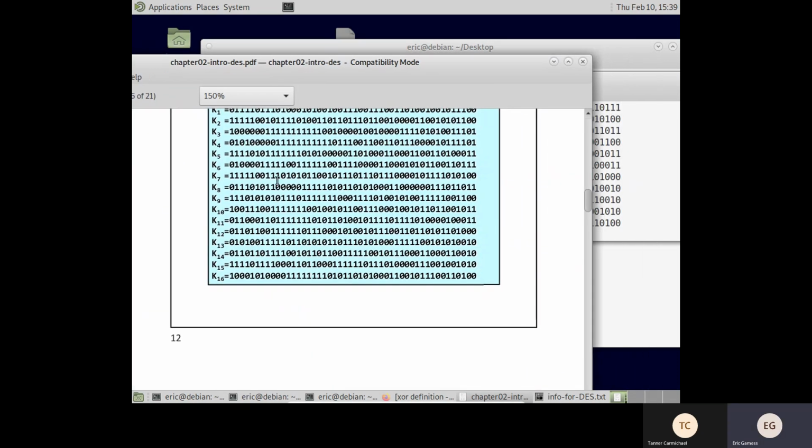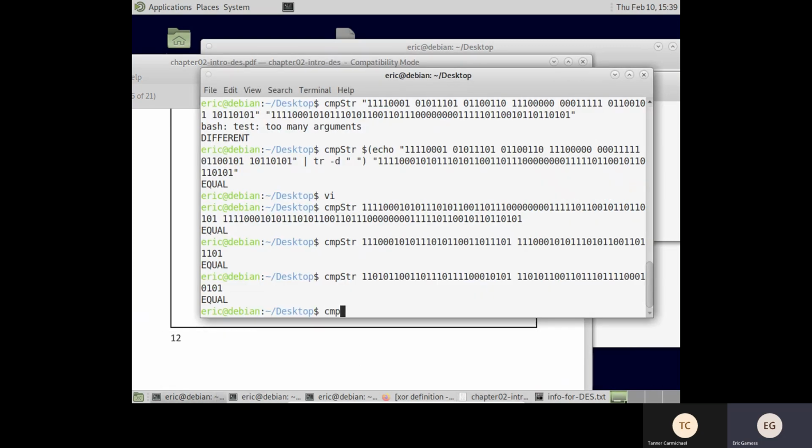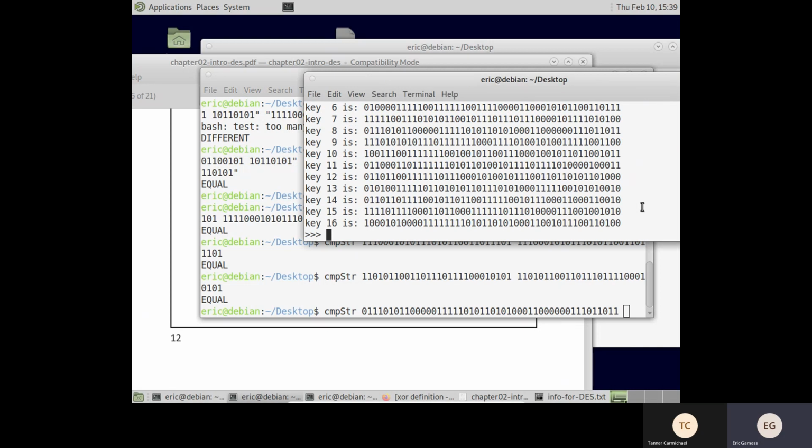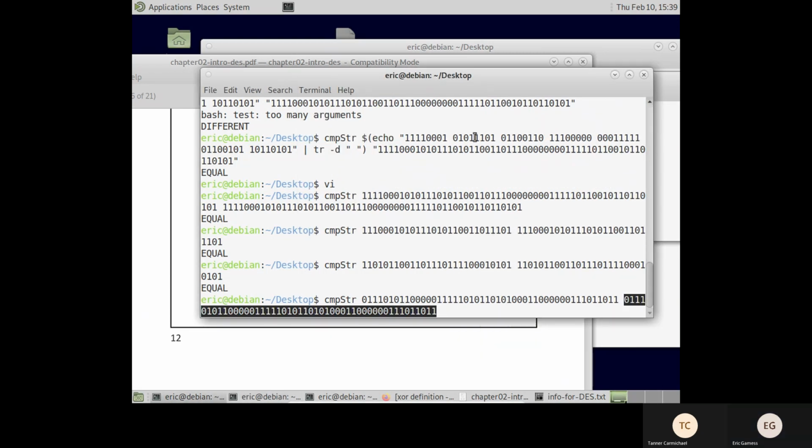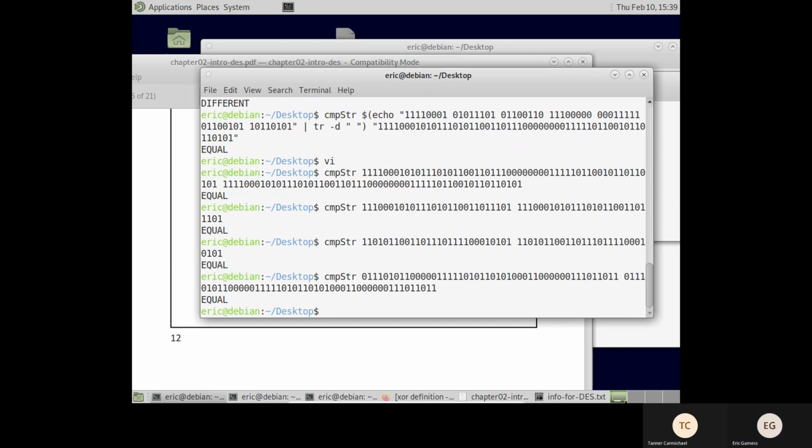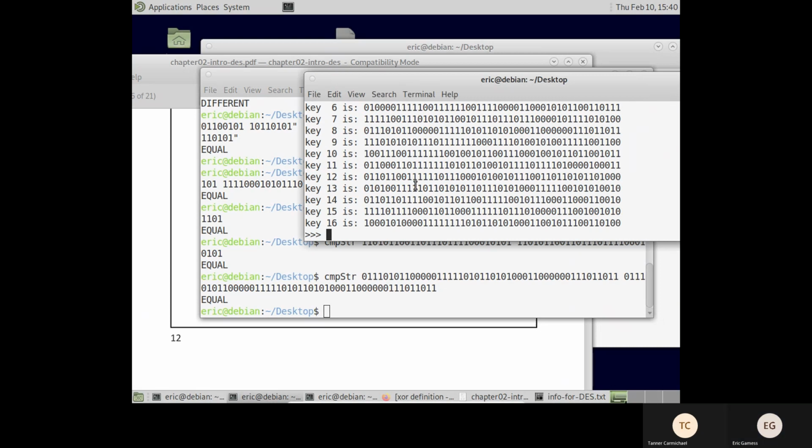So let me see if I can copy, for example, key 8. Bingo, I could do it. So happy. Okay, so let's compare the string that I copied from the PowerPoint to the one that was generated by my program, which is sub key 8. So I know now how to generate all the sub keys.